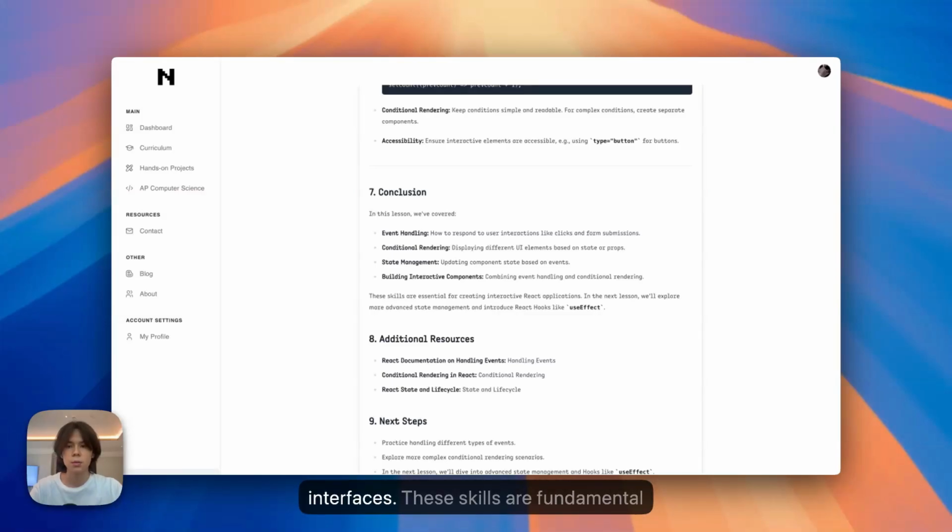These skills are fundamental for creating interactive React applications, and in the next lesson we're gonna start with an introduction to Next.js, which is the modern framework built on top of React, and you're actually gonna build your first AI application using Next.js and Tailwind, so stay tuned.